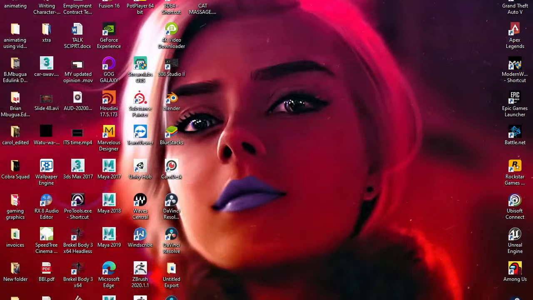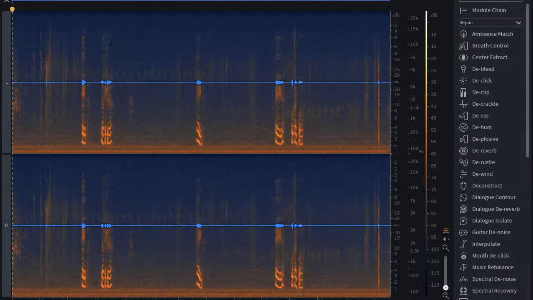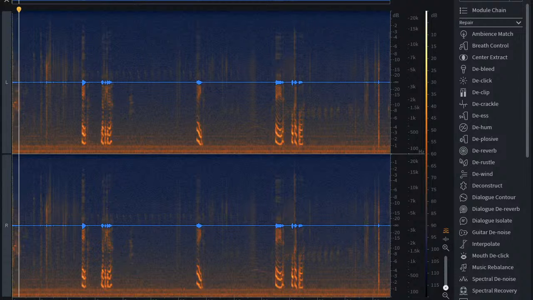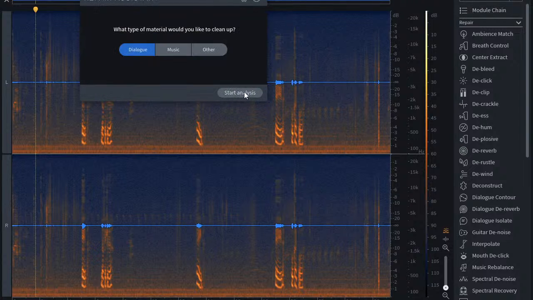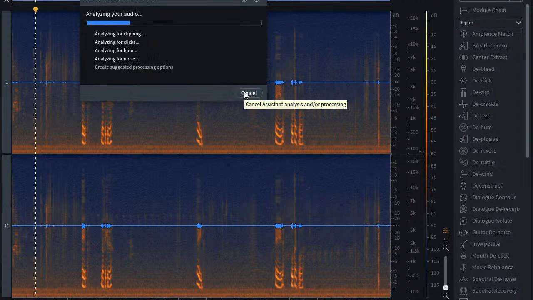Where is it on this RX audio editor, and let's drag that Film Stylist video in. And this is actually audio we were doing an ADR test. Let me listen first of all to what it's going to do.